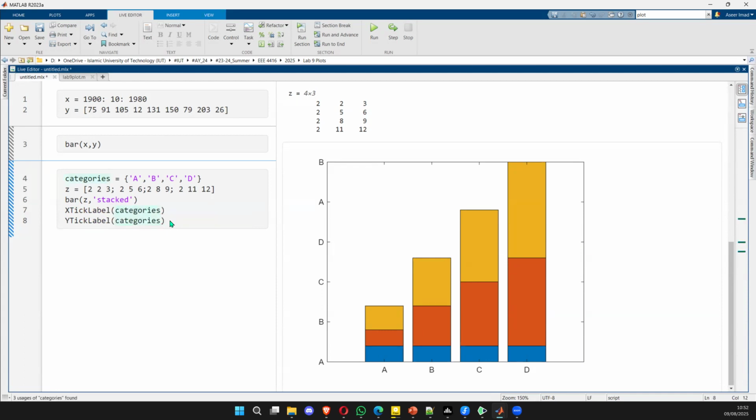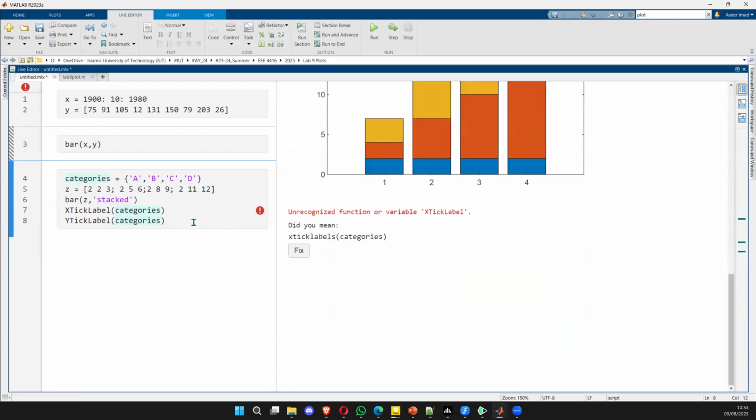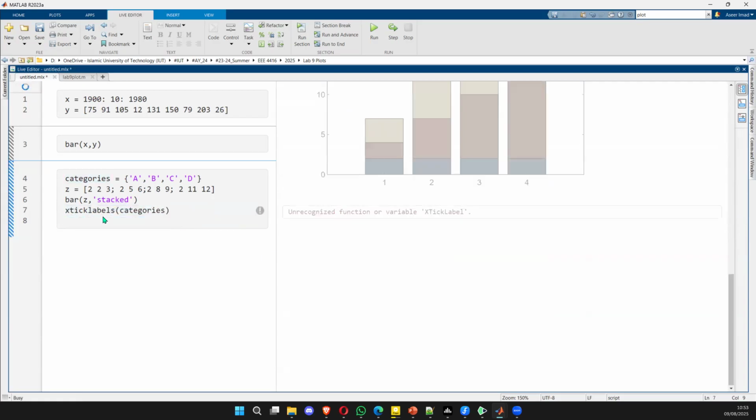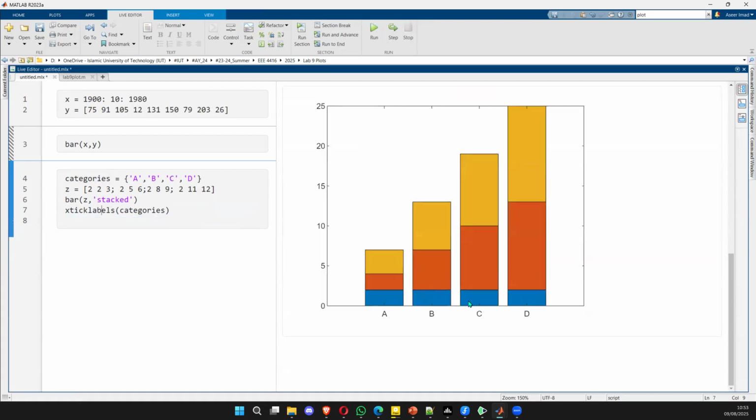In this way. In this way, you mean this way? Okay. Yes, sir. Yeah, this is also working.